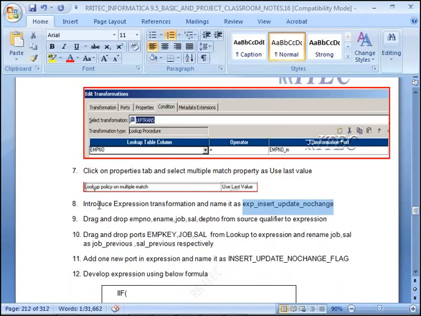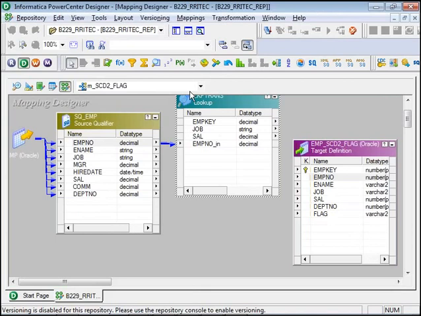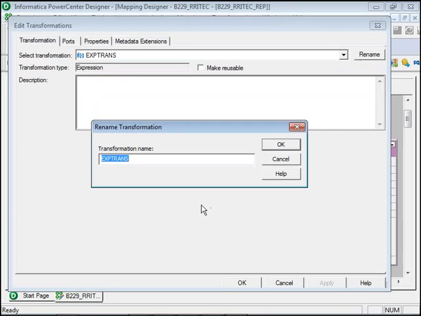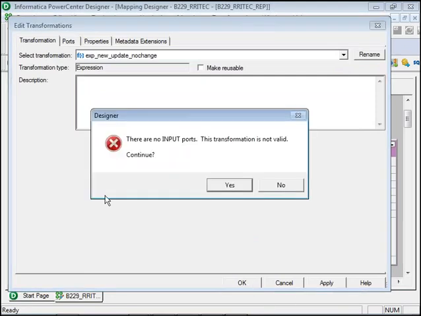So in the sources you may have an inserted record, nothing but I can say new record, or update record, or no change record. Let me introduce the expression transformation, and I am giving it the name expression. Maybe new records are coming, maybe update records also may be coming, maybe no change records also may be coming. Or if you want to write, instead of update, new or change records or no change record, whatever you want you can write it. It is a name only.